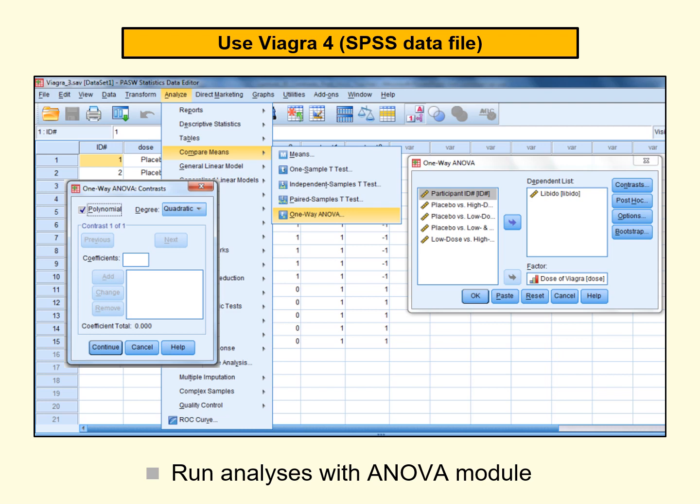So this is just an example of how we can use the One-way ANOVA module and get some contrasts that are maybe a little bit interesting to us. We're going to click the checkbox for polynomial, and we're going to select the degree of the polynomial contrast that we want.